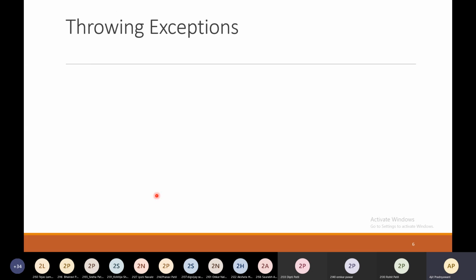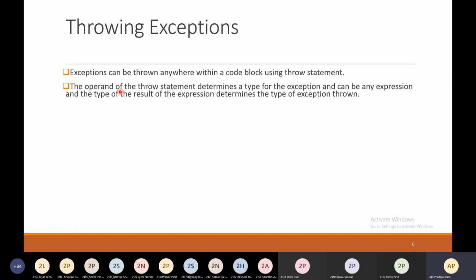Next is throwing exceptions. Exceptions can be thrown anywhere within a code block using the throw statement. The operand of the throw statement determines the type of exception and can be any expression, and the type of the result of the expression determines the type of exception thrown.